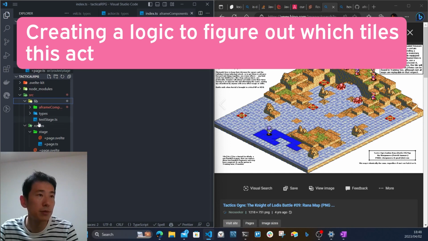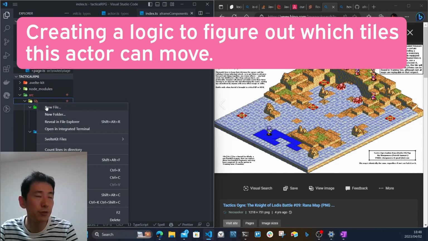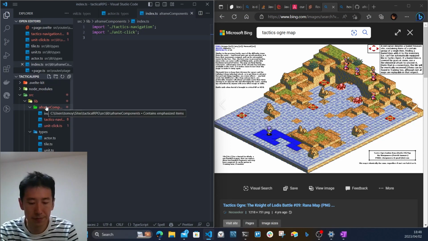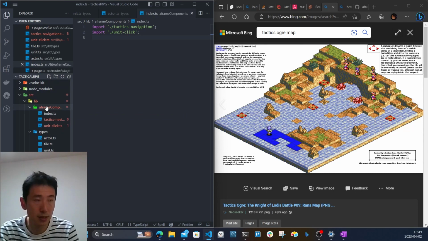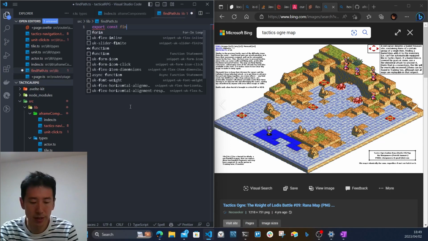iframe component types. It's not an iframe component, new file. Find path. So export const findPath.